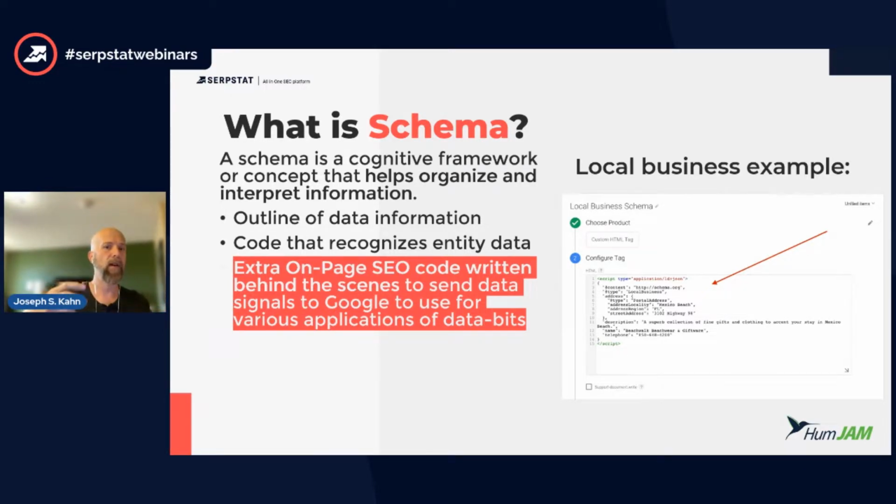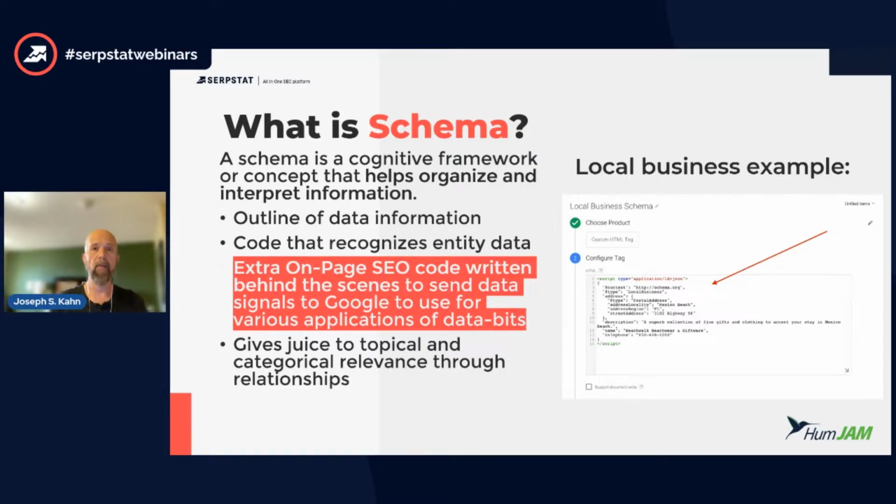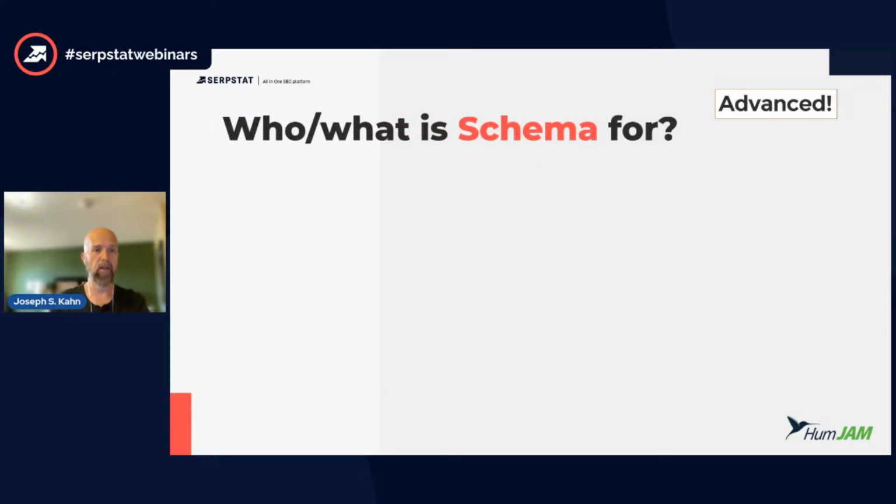It's more stuff. If you're providing schema and structured data on your SEO, you're going extra and you're doing a little bit more, but it sends data and signals to Google to use in various applications and use those data bits. It gives juice to topical and categorical relevance throughout the relationships, because inside the code, we say this page is also like another page. And we say that without anybody else seeing it, just the computer to see it.